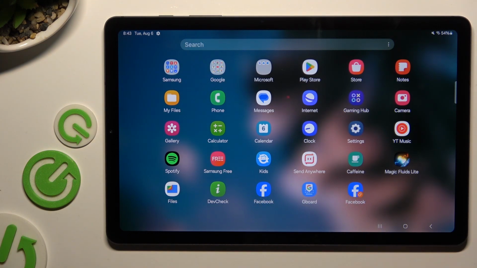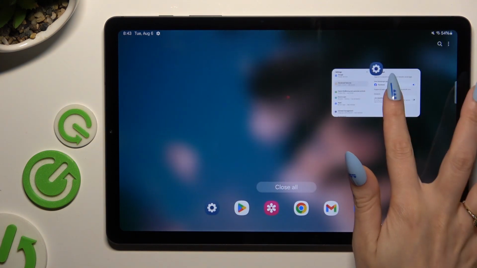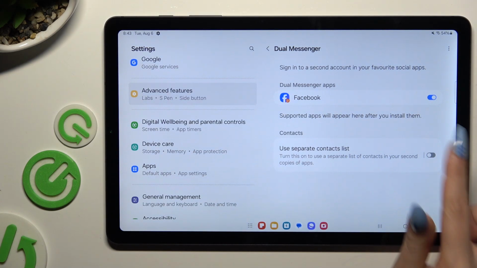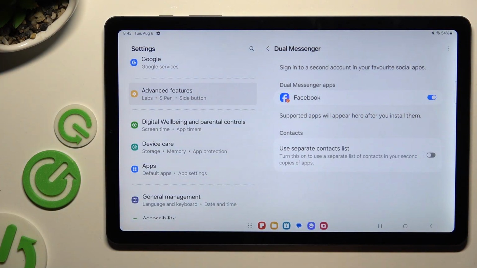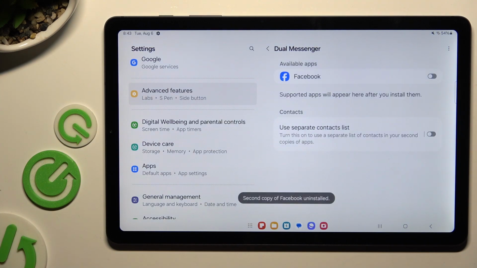If you wish to delete this clone, go back to the same settings, tap on the blue switcher next to your app and hit Uninstall. Then wait again.